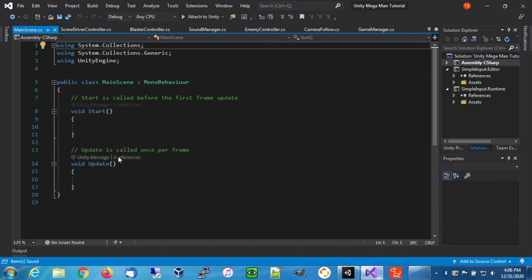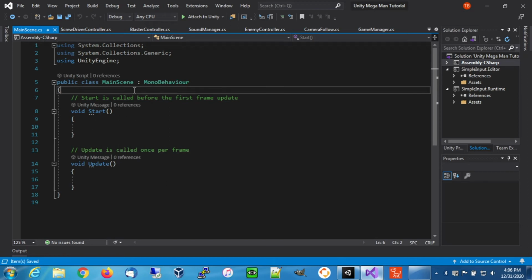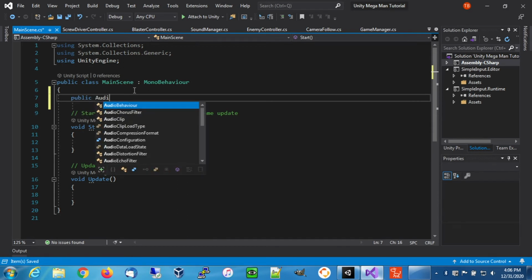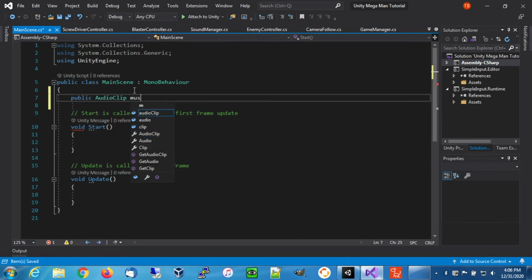Inside the main scene, what we're going to do is have a public reference to our music clip. So audio clip, we're just going to call it music clip. And we're going to save that. There are going to be actually a few more things that we're going to be doing in this file, but I'm going to show you when that time comes. And it actually has to do with our transitions.